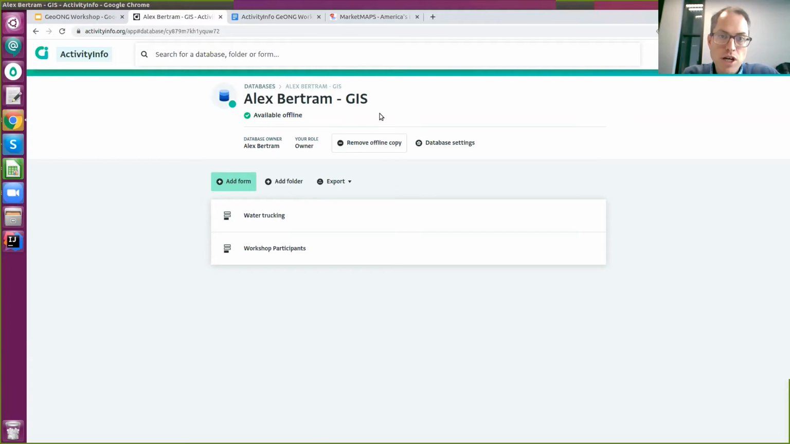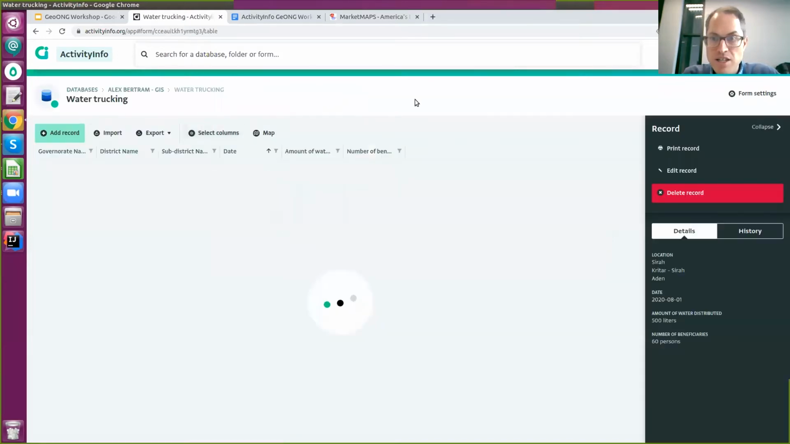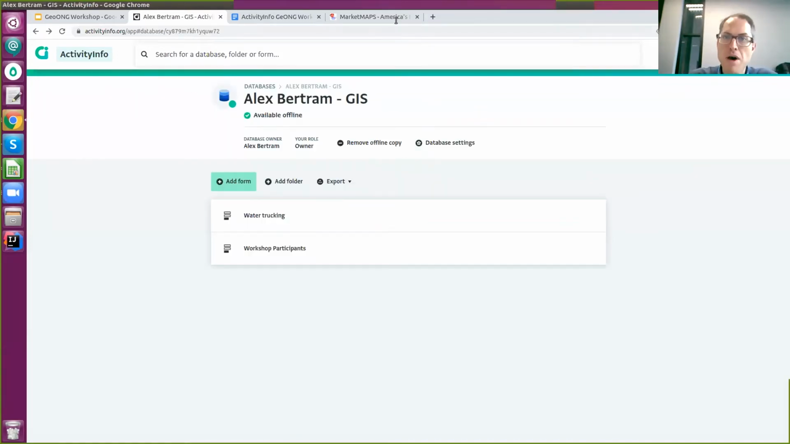So this will allow you to work offline. I'm not going to disconnect now. I think that would probably be a bad thing with Zoom, but this would give you a chance to work offline, and then as soon as you're connected, it will synchronize.